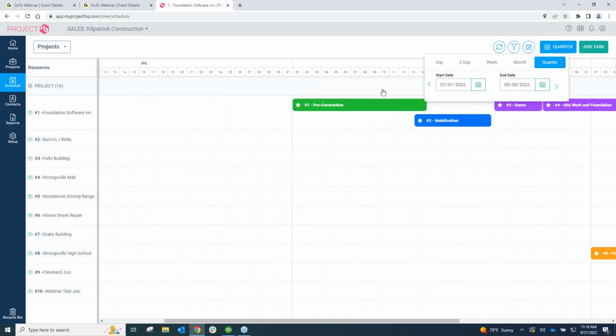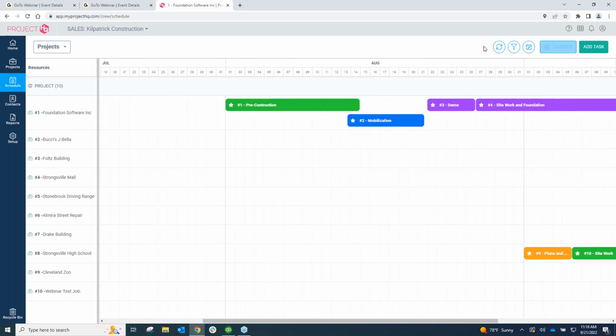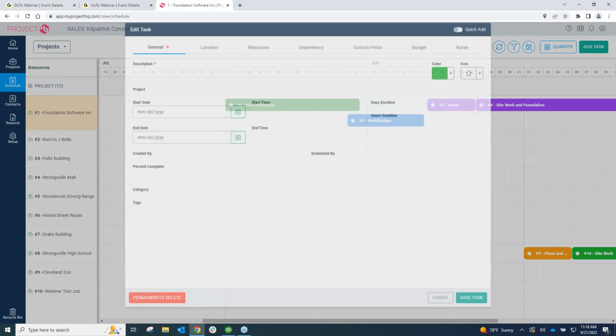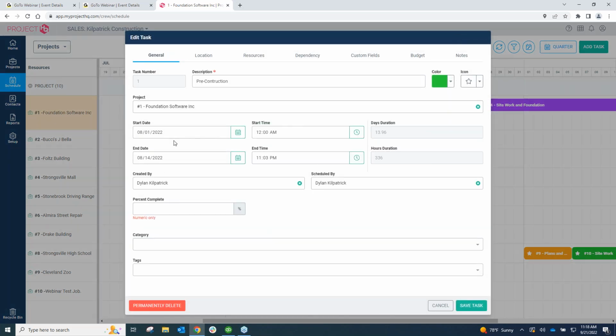And you can see for that test job up at the top, I added some tasks into the system that we'll be able to go ahead and see. So this is where you guys can schedule out. If I open one of these up, you can actually schedule them out for start times.